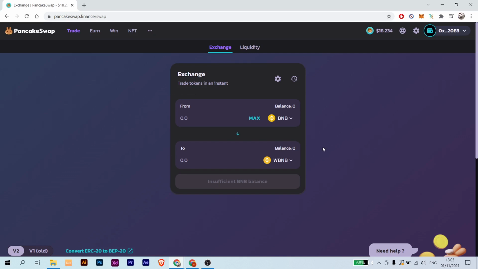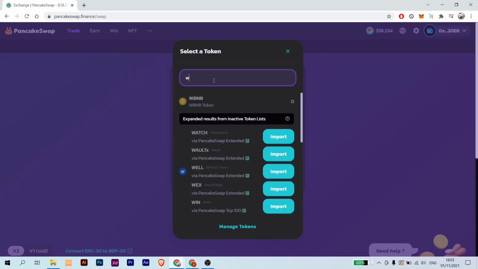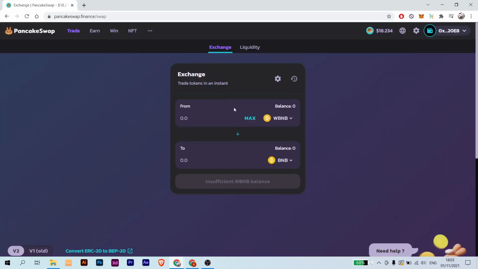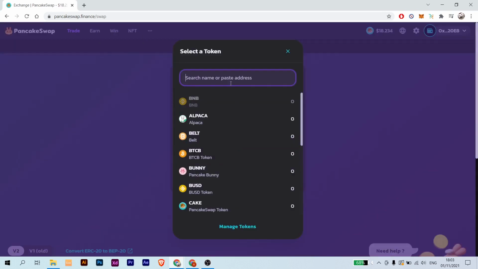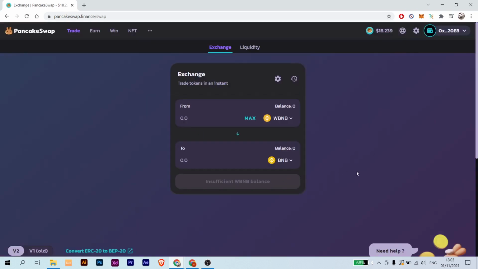Okay, and if you want to unwrap the WBNB to BNB, you can just do the same, but by changing this here from BNB to WBNB, and here it will automatically change to BNB. If it's not BNB, just click on here and type in BNB and select it. All right, it's already selected, so this is it, and you get to swap and unwrap your BNB.